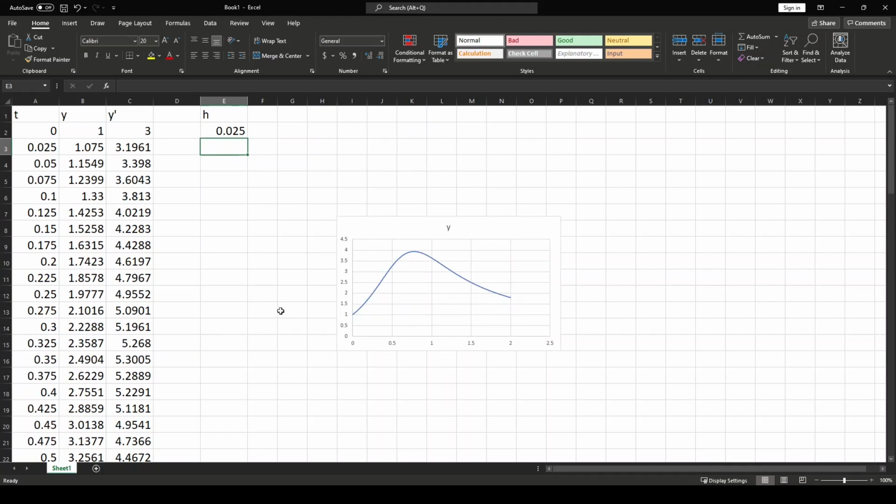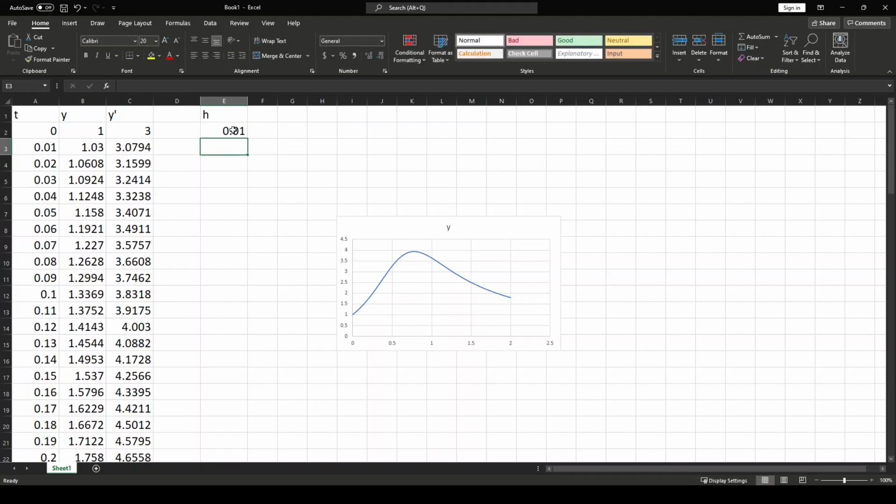Okay, because all of the stuff in the spreadsheet was updated automatically. It's one of the benefits of doing things this way, is that if I decide that I need a finer set of approximations, I can change the h value and everything gets recomputed automatically.